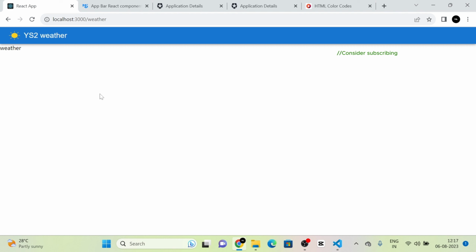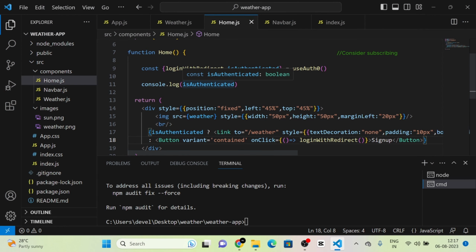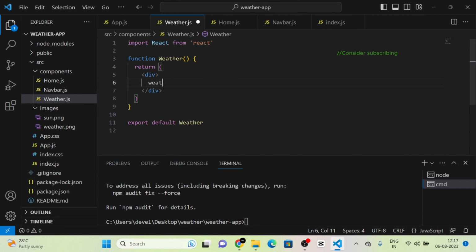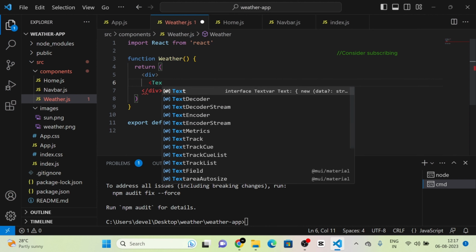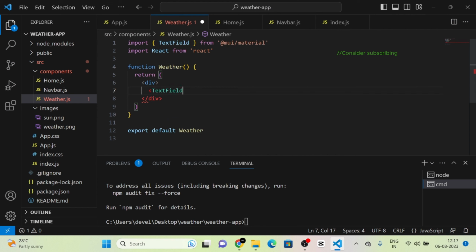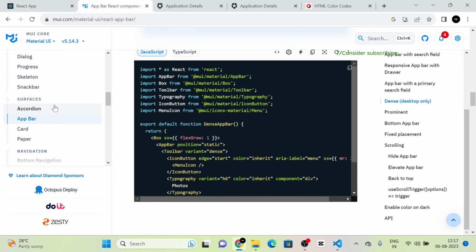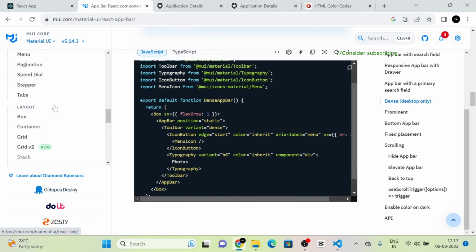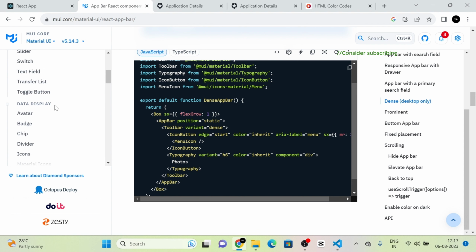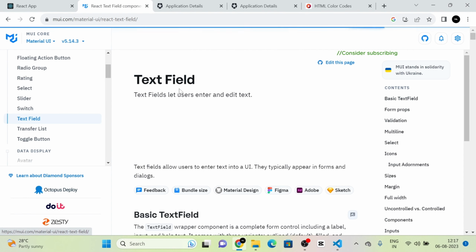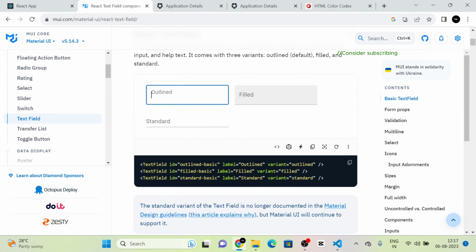In the weather component, we are going to create a text field input and a button, and also we are listing the weather by using the API. So in the weather component, first of all I'm going to use this text field. We have imported the text field from Material UI. You can see that there are a lot of text fields. When we look at the sidebar, there is an option for text fields. There is a variety of text fields like this.